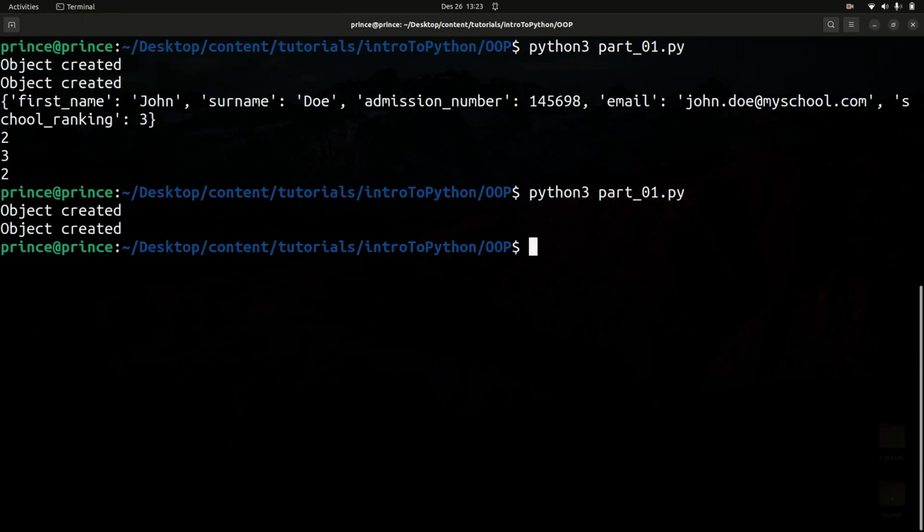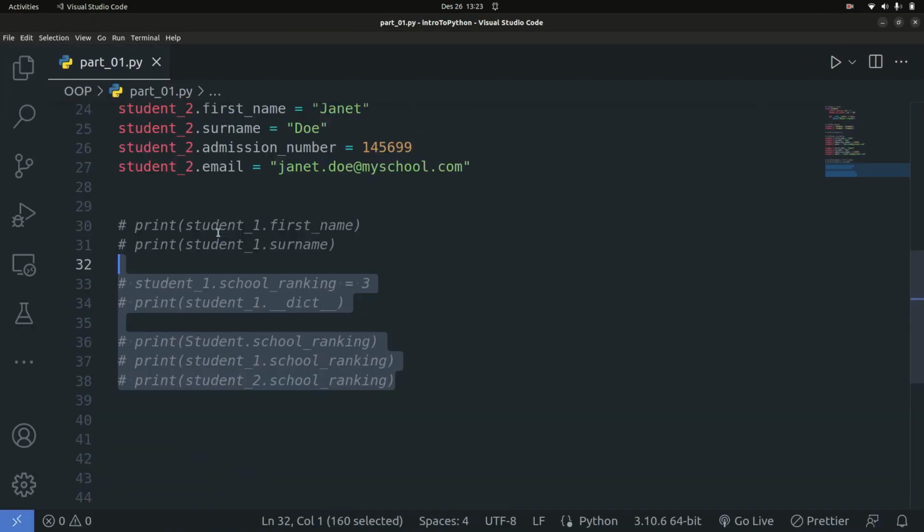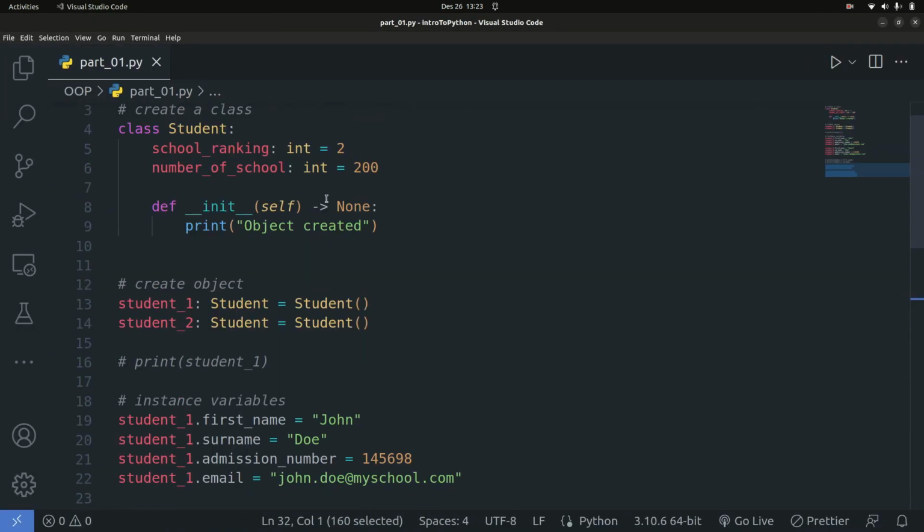So good. The init function will be called every time you are creating an object, and that's basically the point of the init function. It's also called the constructor function, the function that will be called every time an object is created.